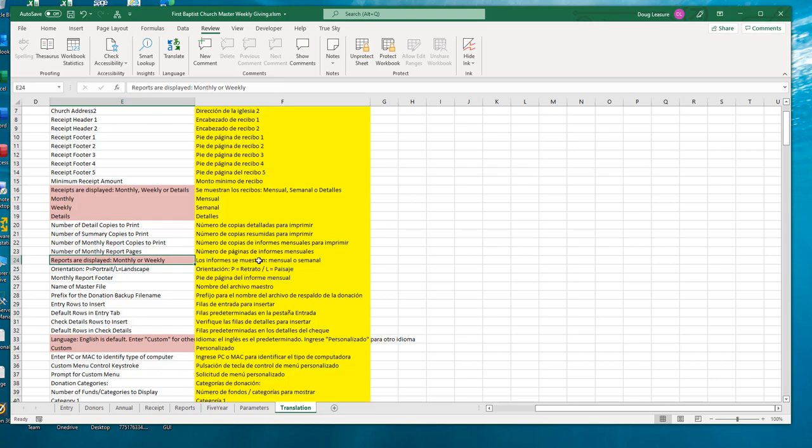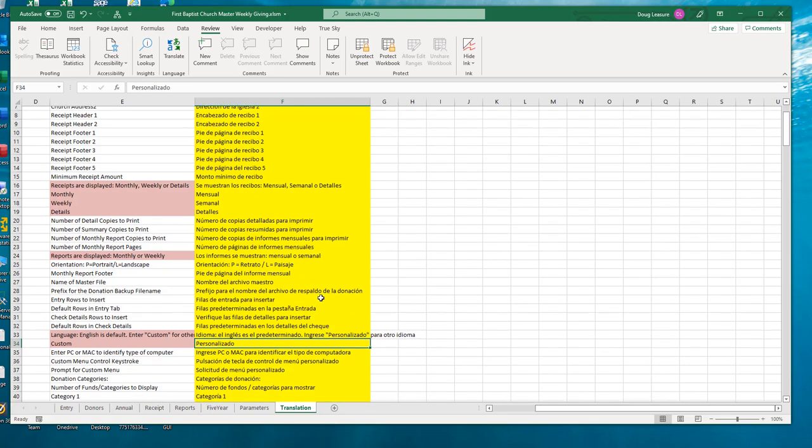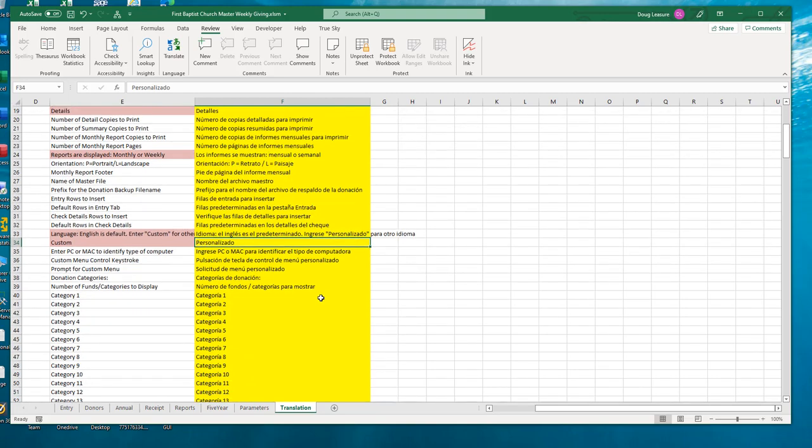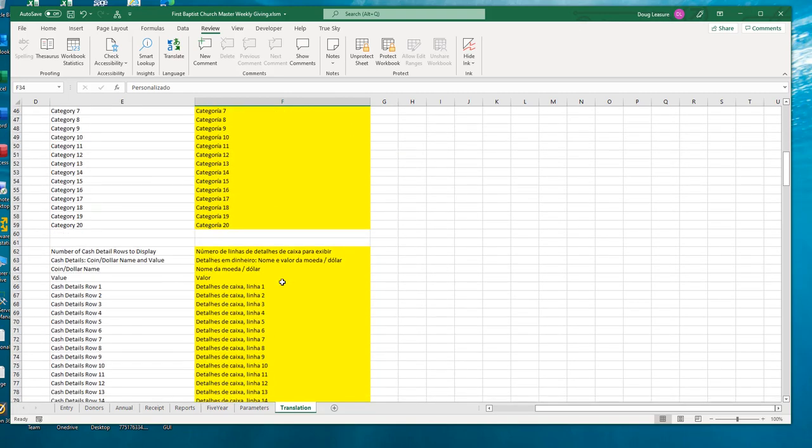Same thing down here. This was translated correctly as mensual, semanal. Okay, and then down here we need to also make sure that these two cells are using the same term for custom. And it looks like they both were translated the same. Okay, so that's what you would want to do to make a translation from English to another language.